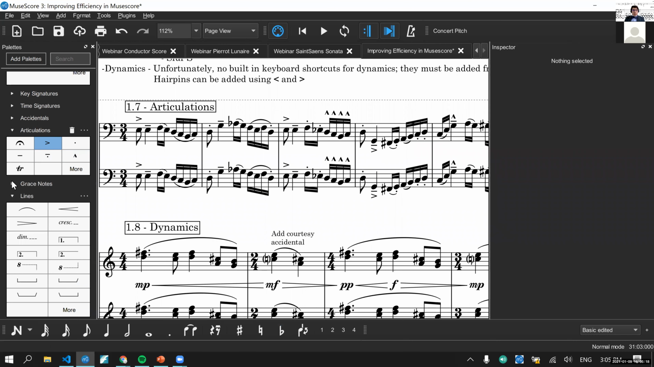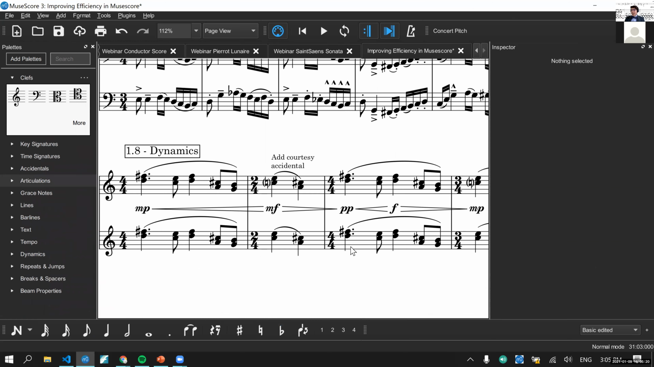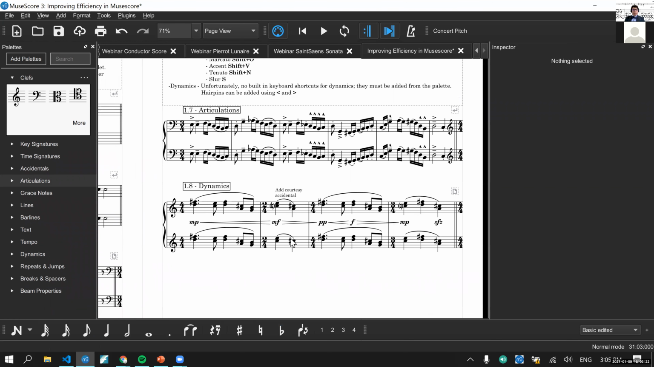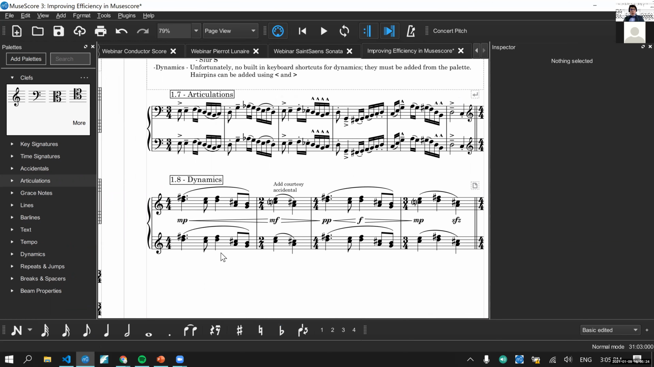So now let's look at dynamics. Dynamics are one thing in MuseScore that don't have a keyboard shortcut. And so you've noticed that I've really only discussed this toolbar. Again, it may be at the top for you, but I haven't discussed the palette or inspector.